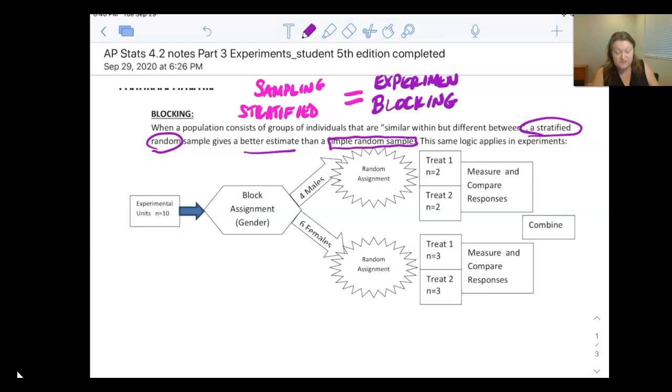We don't want you using the wrong vocabulary. It's going to be important. AP graders can tell if you're talking about the wrong thing just by the use of those two words. So stratified only lives in sampling. Blocking only lives in experiments. You don't talk about stratified if you're doing experiments; you're going to talk about blocking. And again, this is about assigning people to treatments. So let me show you the flow chart and what that looks like.